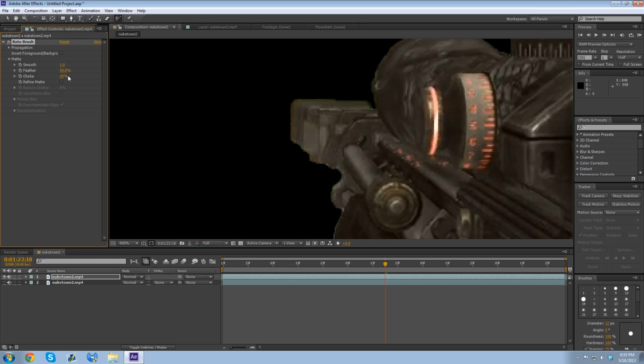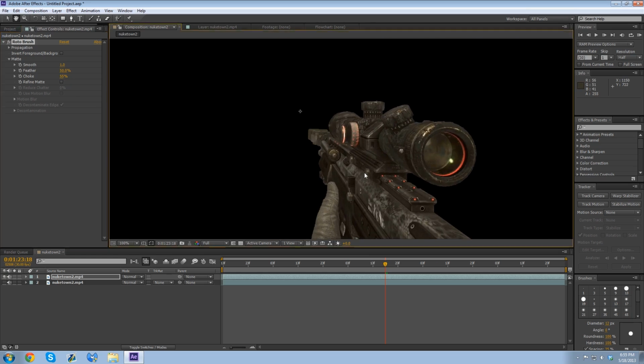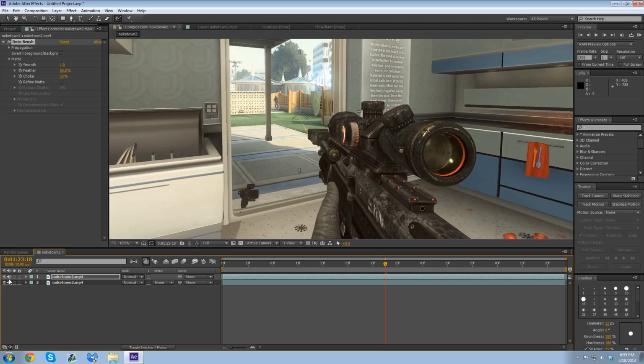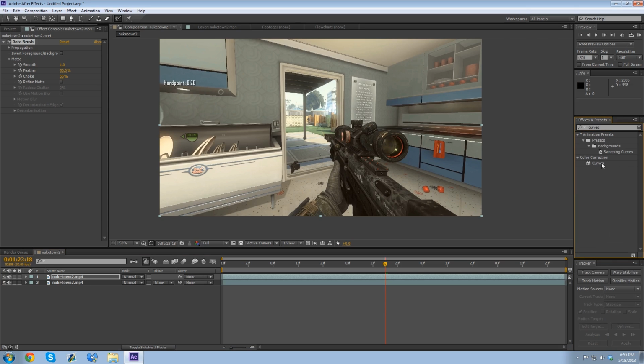I'm going to bump that up just to bring it in a little bit and get rid of some of these edges. So that looks pretty good right about there. And if we click this back on, it looks like nothing's changed. But we can start adding effects to this. So if we go to curves, let's get rid of this brushes thing. Never going to use it again.